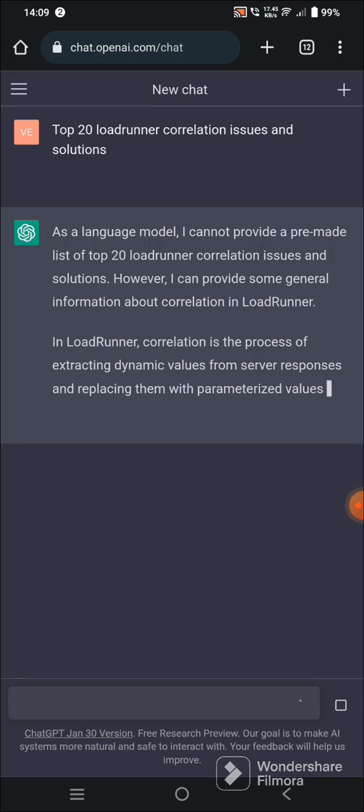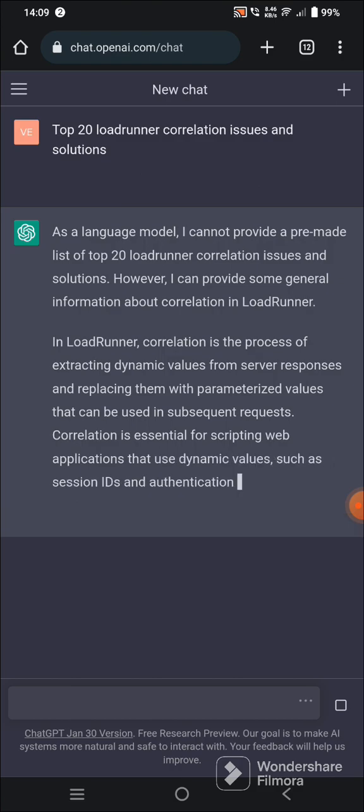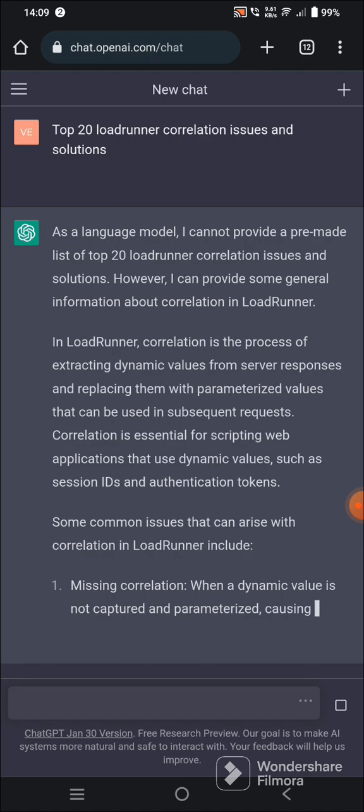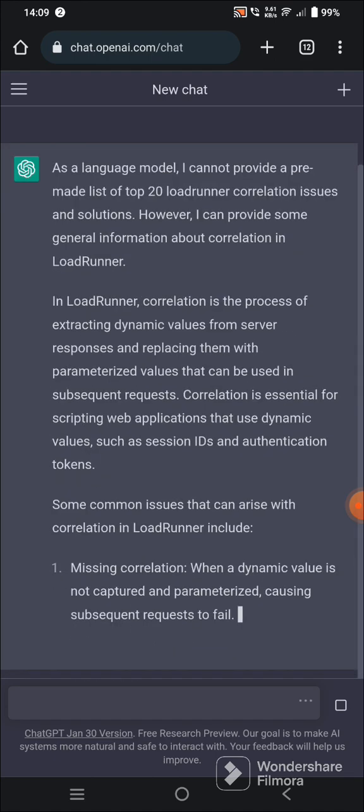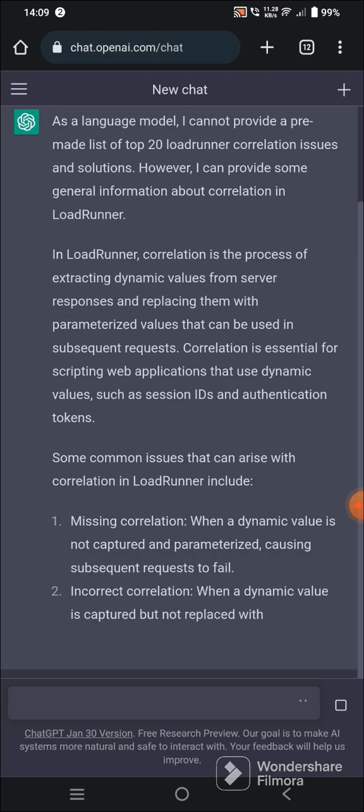In LoadRunner, correlation is the process of extracting dynamic values from server responses and replacing them with parameterized values that can be used in subsequent requests. Correlation is essential for scripting web applications that use dynamic values, such as session IDs and authentication tokens. Some common issues that can arise with correlation in LoadRunner include missing correlation, when a dynamic value is not captured and parameterized, causing subsequent requests to fail.